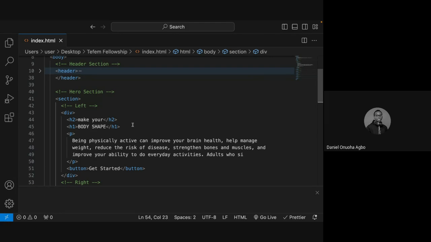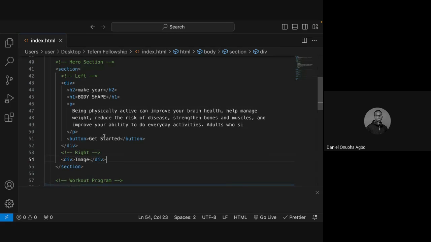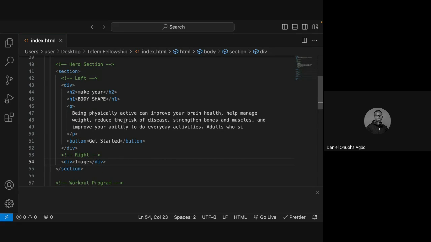Headers go from header one to header six. Header one shows the highest in size, then H2, H3, H4, H5, H6. The first word here, "make", is smaller than the body, so I had to use H2 for this first one and H1 for this bigger one. Then for the paragraph, the smaller item, I used a paragraph tag.